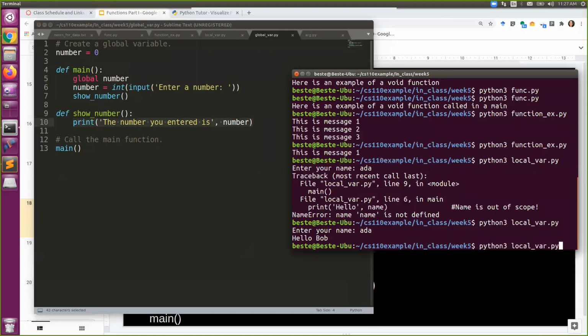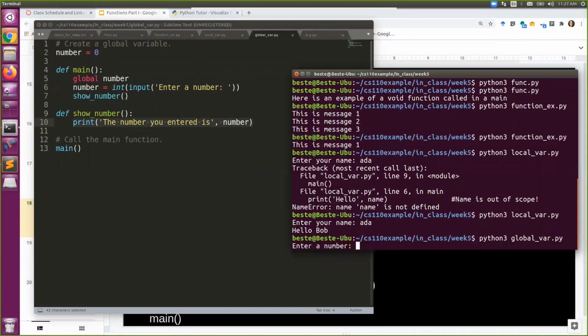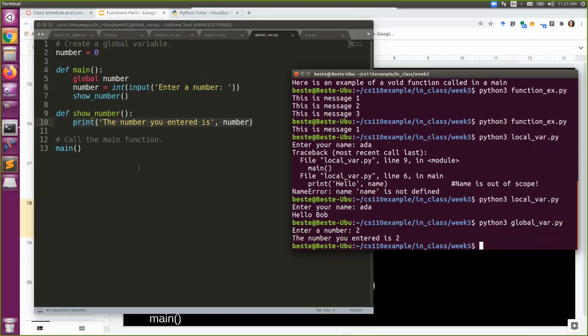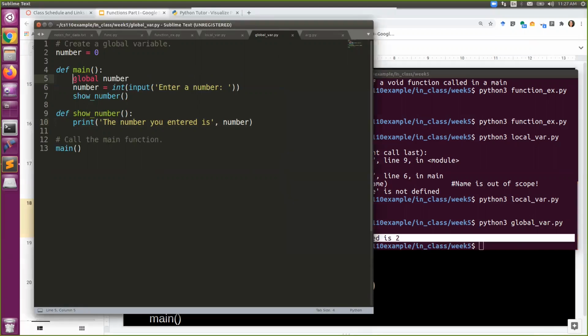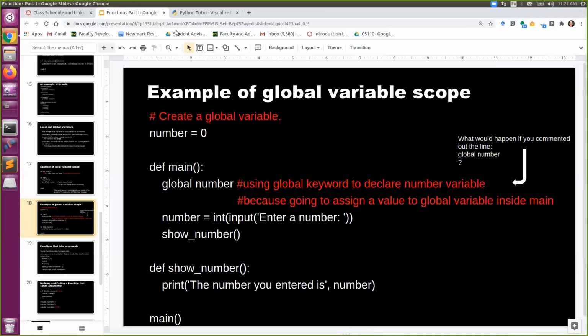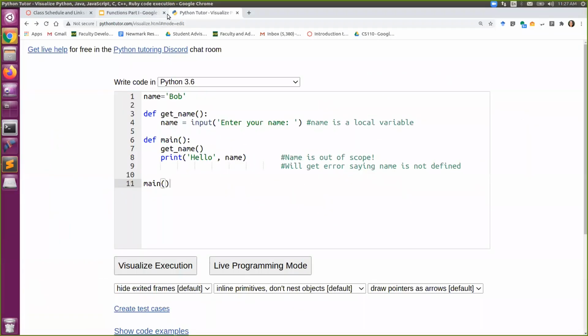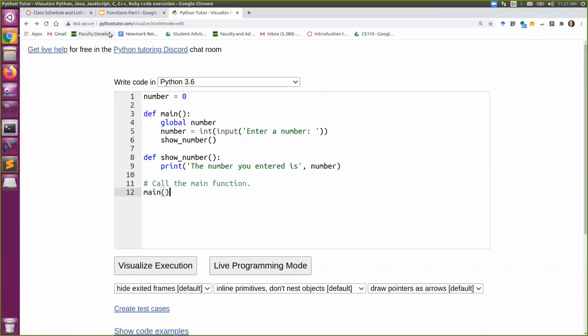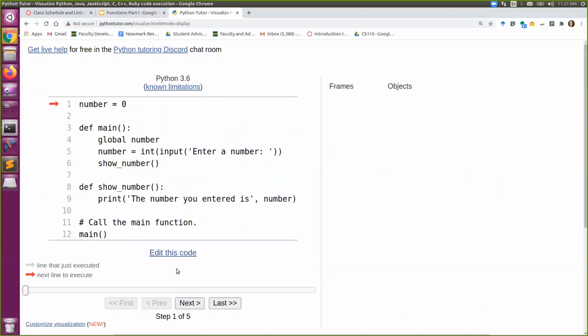Okay, so let's run this. So I'm going to enter a number obviously different from 0, so 2. So it says the number you entered is 2. So you can see there that it's retained the number that I entered instead of using 0. So let's copy this and put this into Python Tutor Visualize and see the execution.